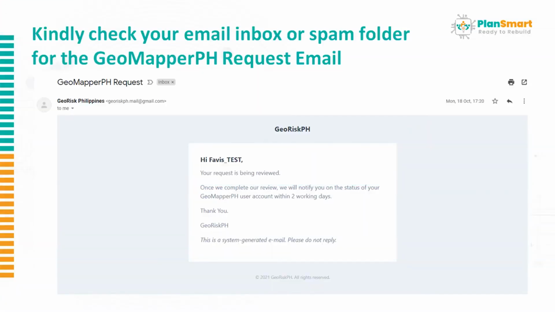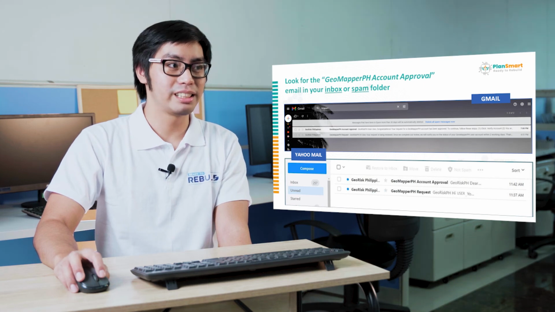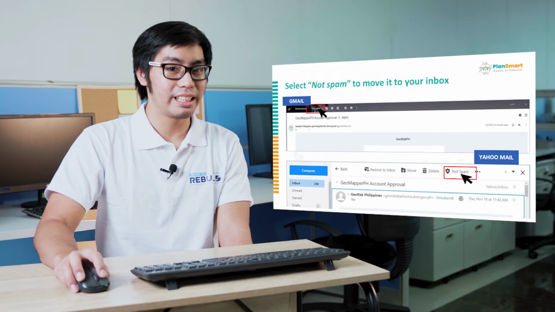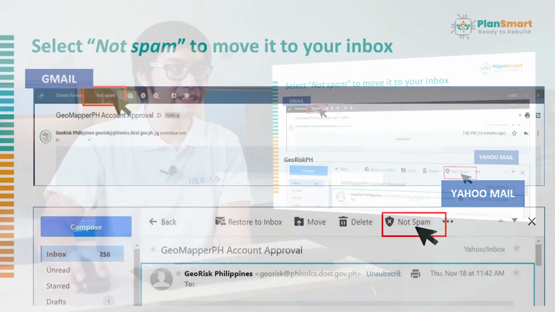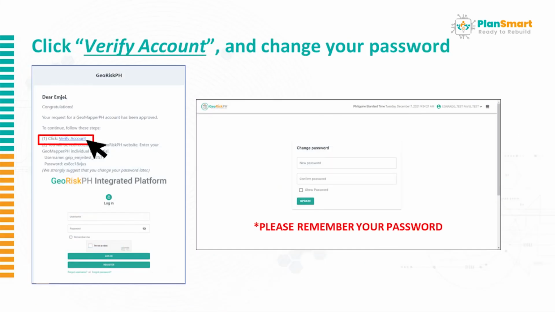So in your email inbox or spam folder, check for the GeoMapper.ph request email. Upon account approval, you will receive the email GeoMapper.ph account approval. Check this in your email inbox or spam folder. In case it goes through your spam folder, select Not Spam to move it to your inbox. In the email, click Verify Account and change your password.